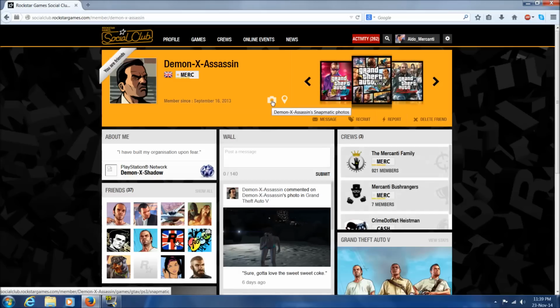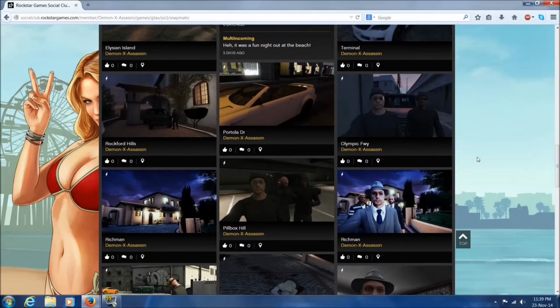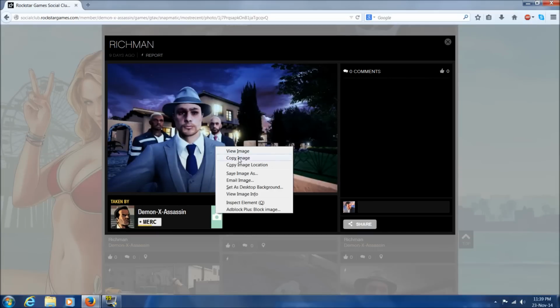Once you're there, you'll see this little image right there. Click on that, and then you'll be able to see all your photos, all your snapmatics that you have taken in-game, no matter what console you're on. So you click on one, and then you right-click and go copy.